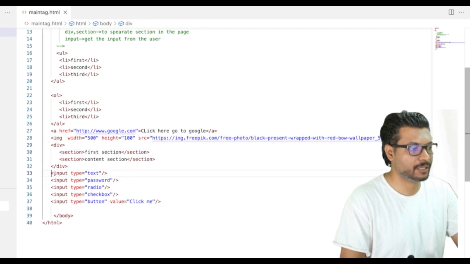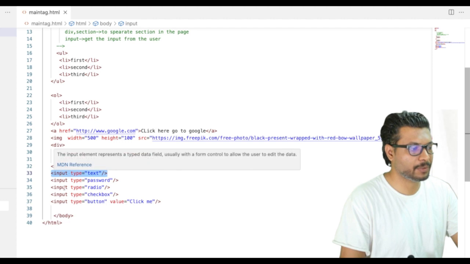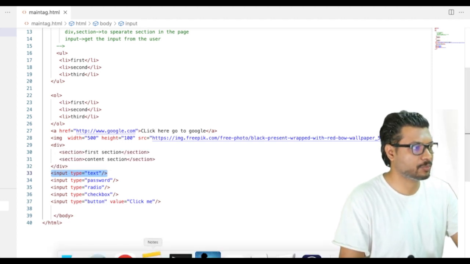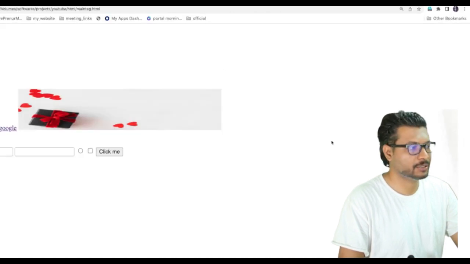The input is specifically to get the input from the user. Input has a lot of variations like text, password, radio, checkbox, button, like that. The same input tag, by providing different attributes, works in a different way. Okay, so now let's see the output, how it actually looks. I am just opening the file directly in the browser. As I can see here, this is the output for the HTML which we have written.